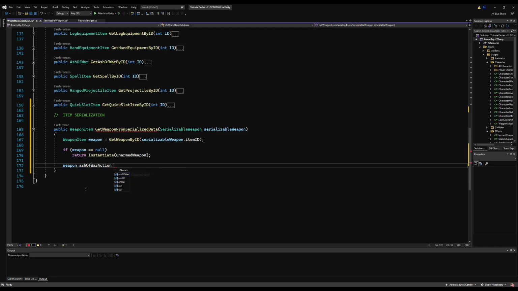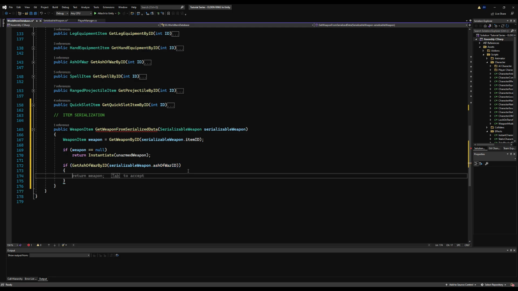Now we should probably check first to see if this is null. It shouldn't be, because you should have a no action ash of war by default. That's why I do a null action, or you can keep it null if you want, but it's good practice just to have an Ash of War that does nothing, put on all your weapons by default. But just in case you have nothing, we're going to make it fail-proof. So we're going to say if the Ash of War exists by its ID, we're going to search it.